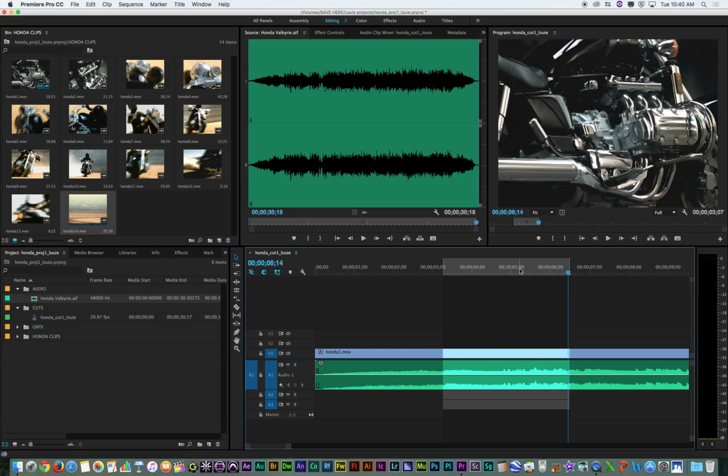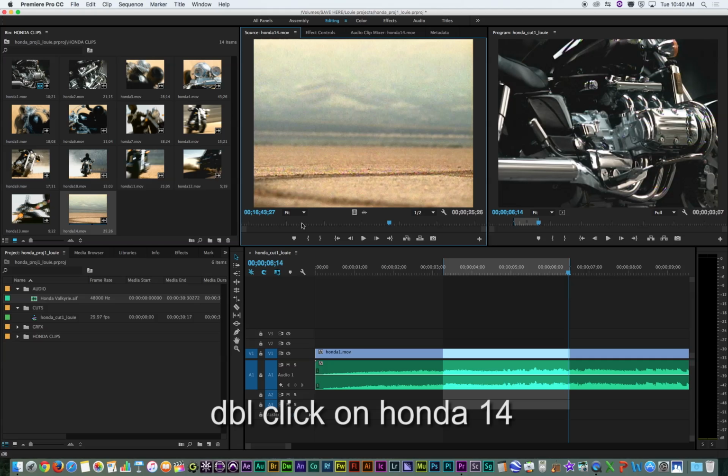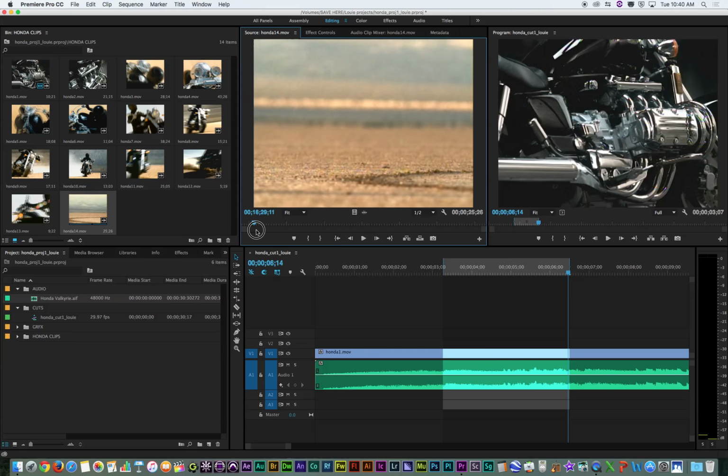So now I will have to find a shot worthy to be the second edit. So I think I'm going to try this shot here, which I know is where he comes barreling in here.